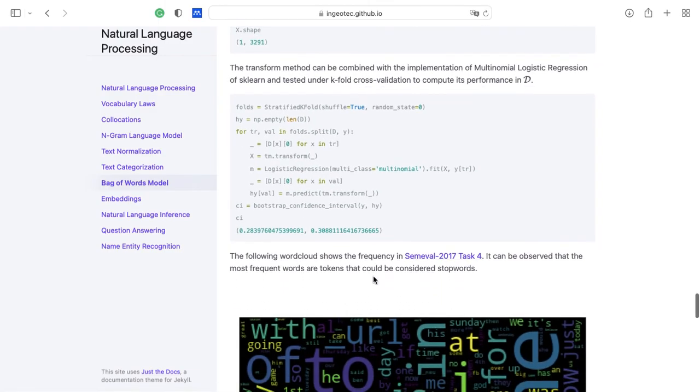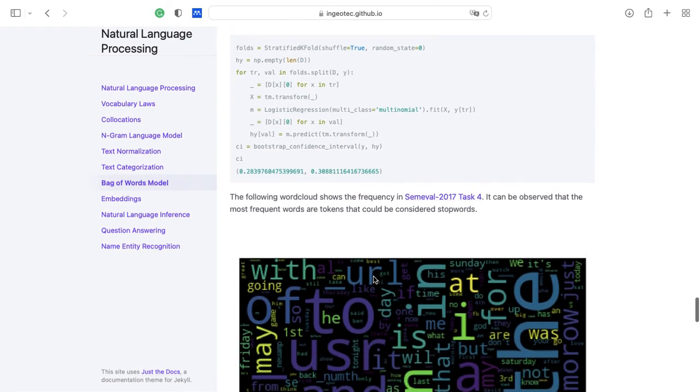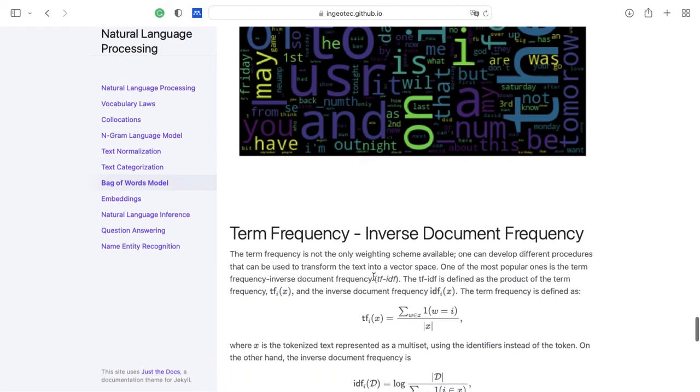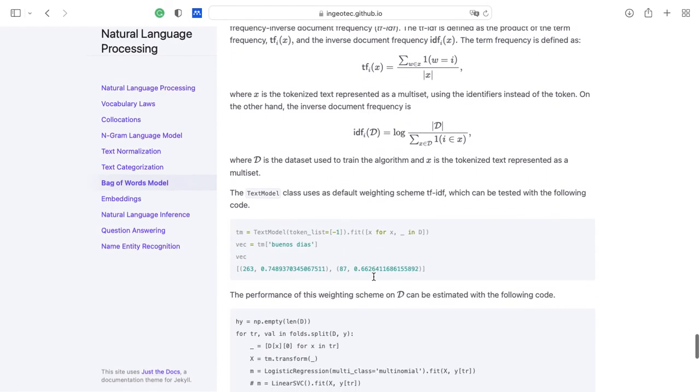The same code can be used with another text transformation, for example, term frequency inverse document frequency, which is this one. The only difference between the two of them is that term frequency inverse document frequency is also implemented in this class, but it is the default parameter. So if you don't give any argument, then what you are doing is term frequency inverse document frequency. It is the same example, but the word is not repeated twice, it's just repeated once.